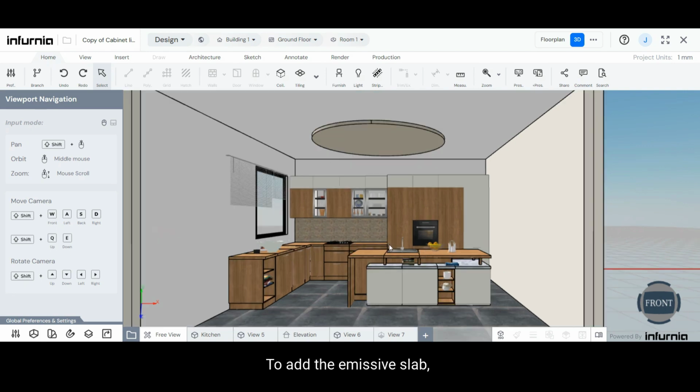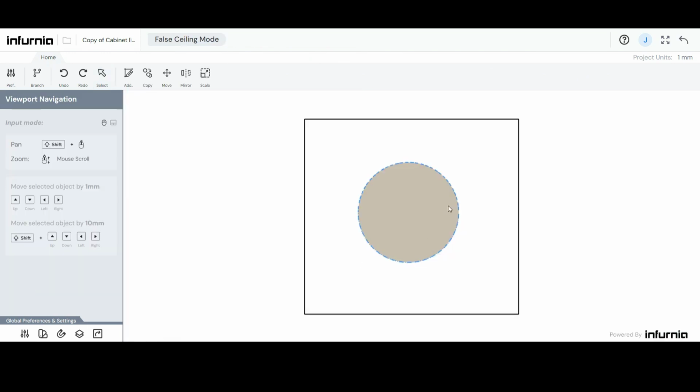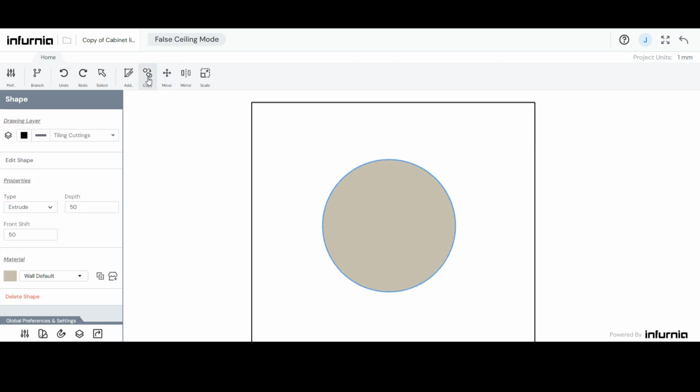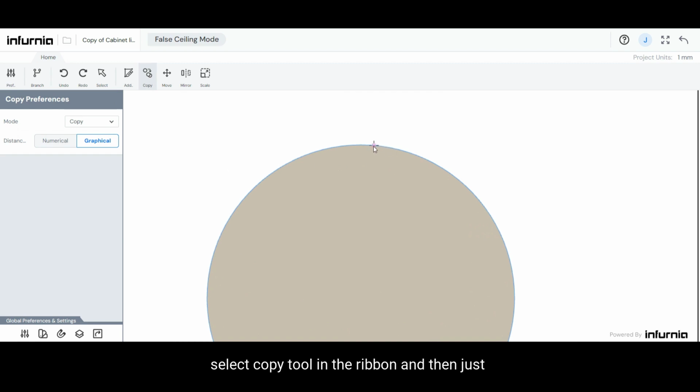To add the emissive slab, select the ceiling once again, click on Create False Ceiling, and now in this case, we need to offset this particular shape. To do so, click on the circle, select Copy tool in the ribbon, and then just copy it to the same spot.